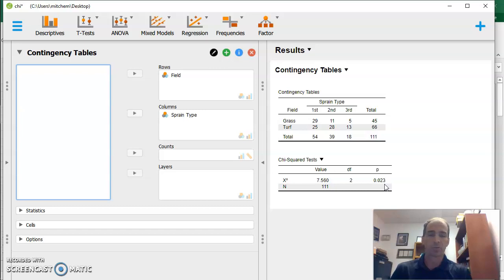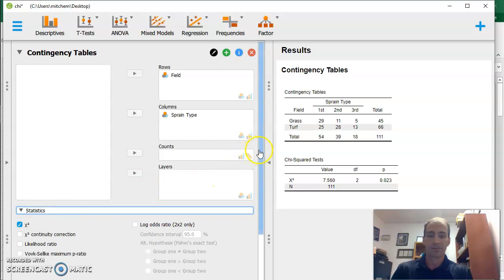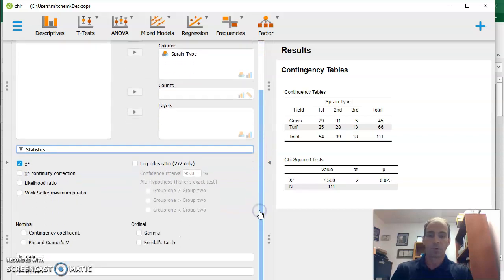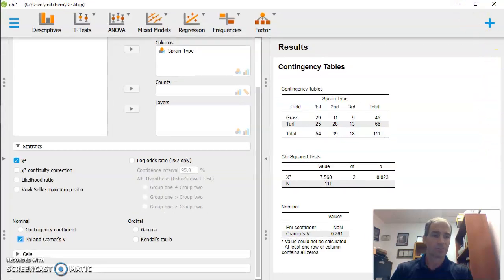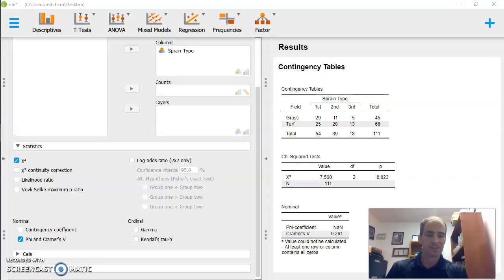There are a couple other things we can look at here if we so choose. For example, we can go down to statistics. We can do what's called a Cramer's V, which is very similar to an effect size, telling us how well these are correlated. And it's decent. It's all right. It's not awesome. Cramer's V is 0.261. So that's a small to medium size effect size.